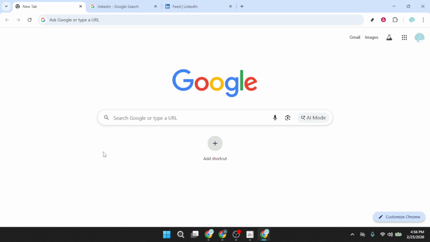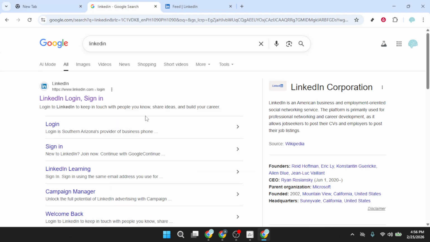Start by opening your web browser and heading to your usual search engine. In the search bar, type LinkedIn and press Enter. In the results, click the official LinkedIn website to open it. If you're prompted to sign in, go ahead and do that so you land on your LinkedIn feed.